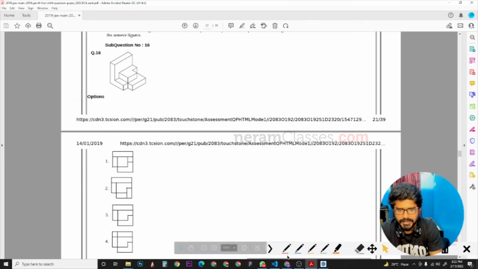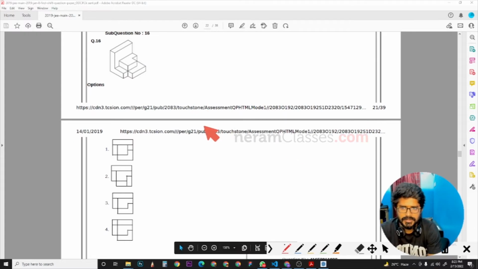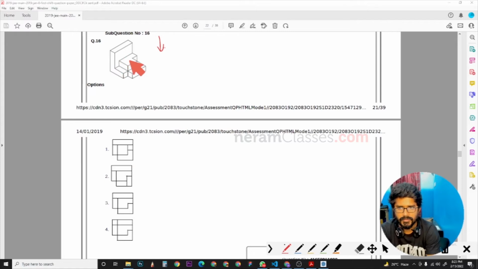Next, question number 16 is we need to find out the correct elevation for this given 3D figure. But in this question paper the arrow is missing. Maybe question number 16 is we have been provided with the 3D geometry and we need to find out the correct top view for this 3D geometry from the options given below. So we'll try to draw this top view. So first there is a clean rectangle which is this portion which will be seen.